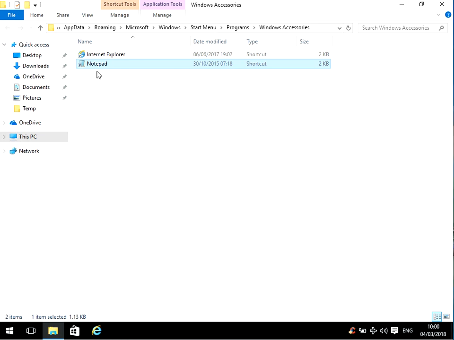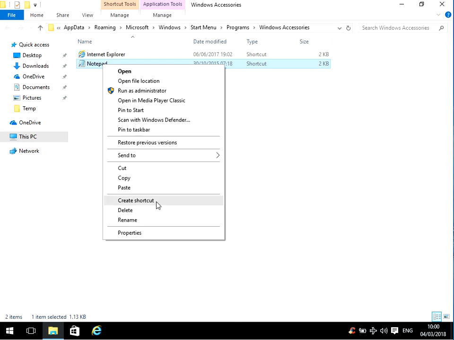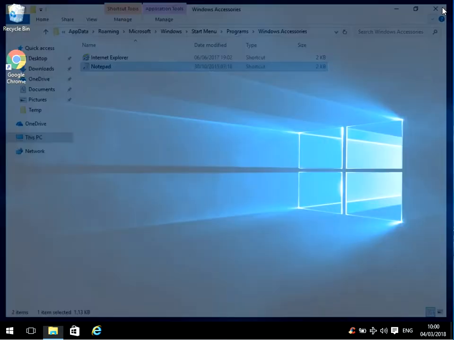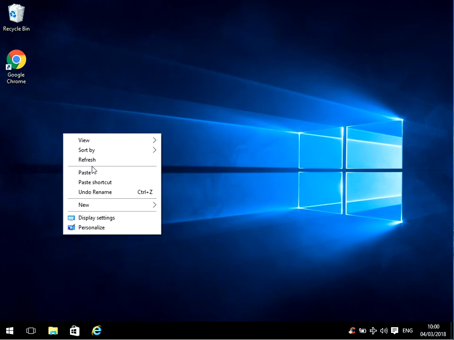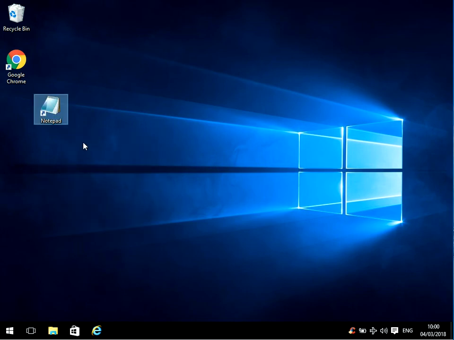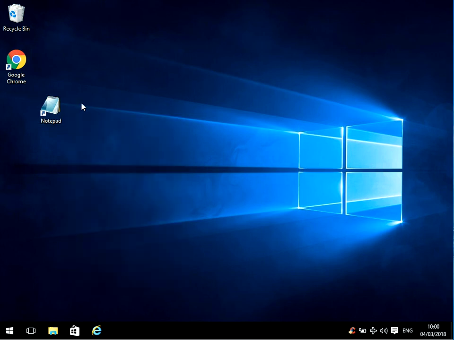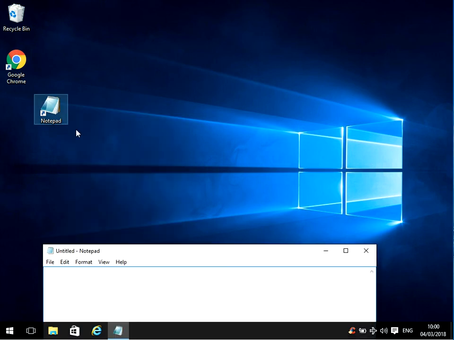So we just need to repeat the same process again. Right click on it and go to Copy, and then on your desktop right click and do Paste Shortcut. Again, you can rename it anything you want, but if you double click on it, it's going to launch Notepad.